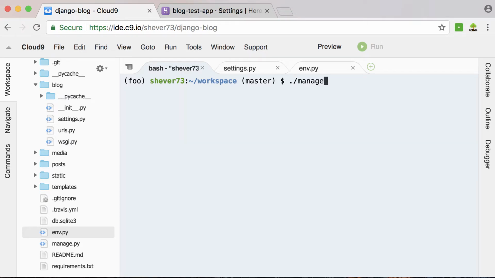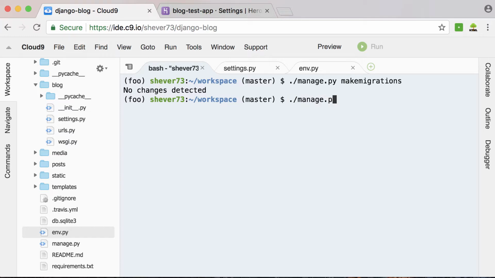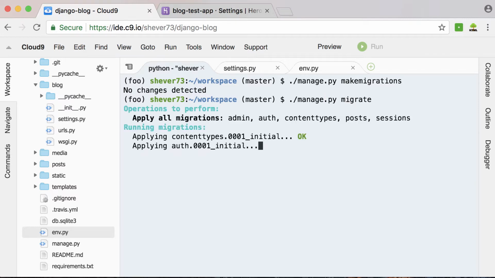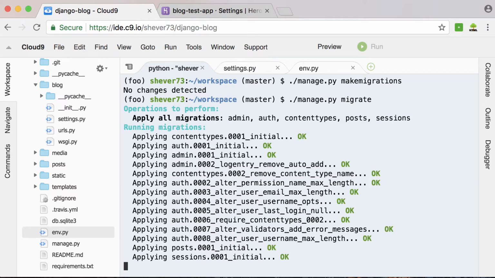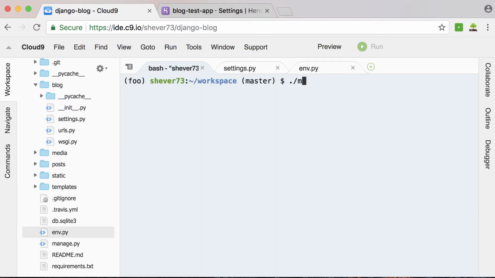Let's clear the screen and run manage.py makemigrations. No changes detected. Let's migrate then. So ./manage.py migrate. And as we can see, a lot is happening here now, because what this is actually doing is talking to the database that we created on Heroku. So now our tables are created in that database. Let's just clear the screen.